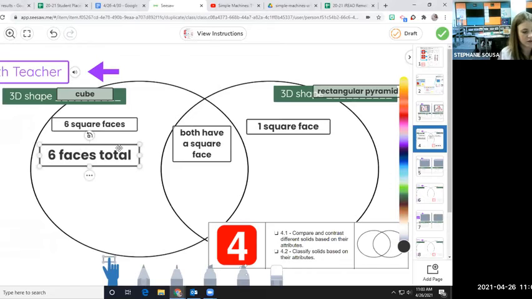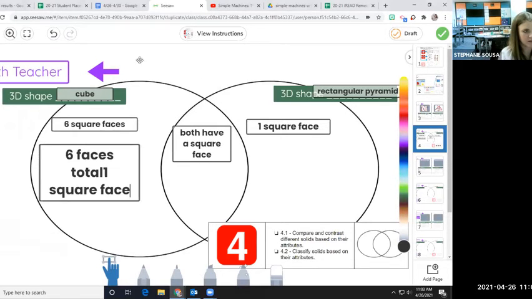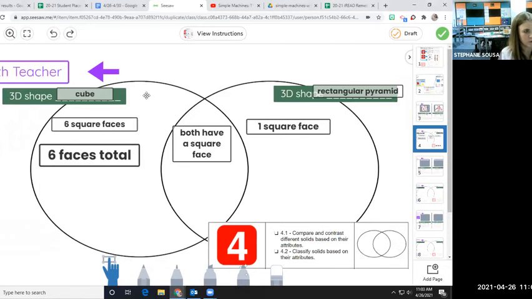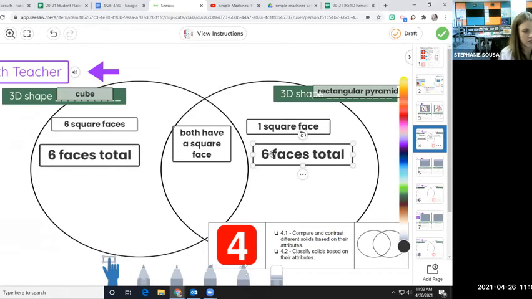For this one, I'll just copy and paste that text box. Nope. My copy and paste is being funny. And then put it over here, but change it to 5.